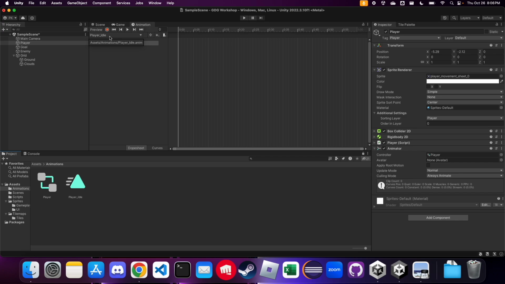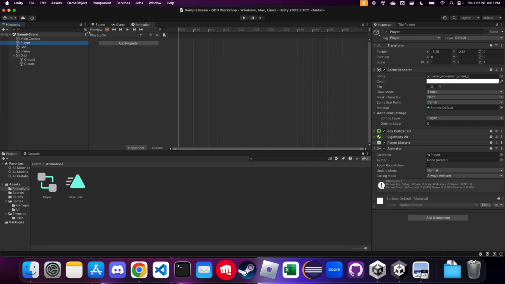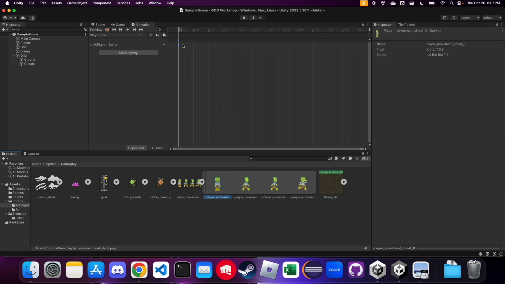because that's the animation I have selected. And to create an animation, all you have to do is, first you select the thing you're animating in your hierarchy view, because if I select anything else, then this changes. So I want to make sure I have player selected, and then I have player idle, or if you want other animations, you can create a new clip. But I know that my idle animation is just going to be this sprite of my player standing. So I can just drag it onto here.